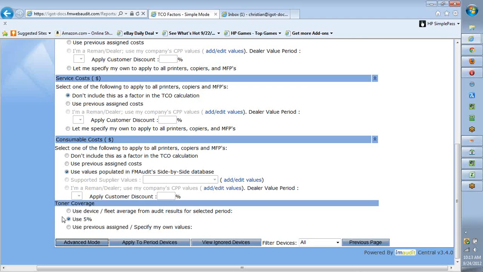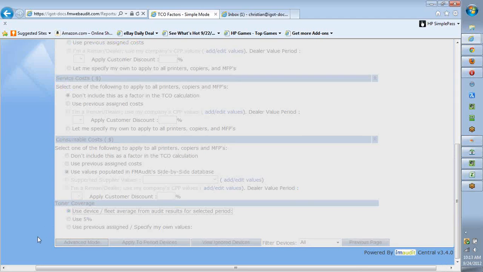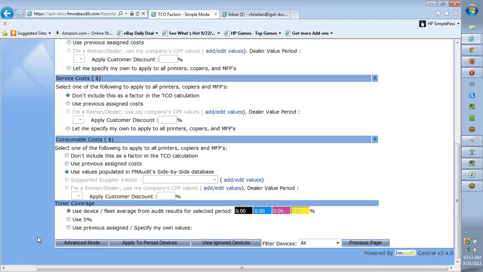Okay. I'm sorry, what does toner coverage mean? Some devices actually report their toner coverage. So go ahead and select that first option there, the use device or fleet average. It'll tell us if it's 0, as it is. You can see that you don't have any devices that are reporting their toner coverage. Oh, okay. But if you did, you might see 5% on black, maybe 6.2 on, who knows? Maybe they use a lot of magenta toner, so it might be higher.